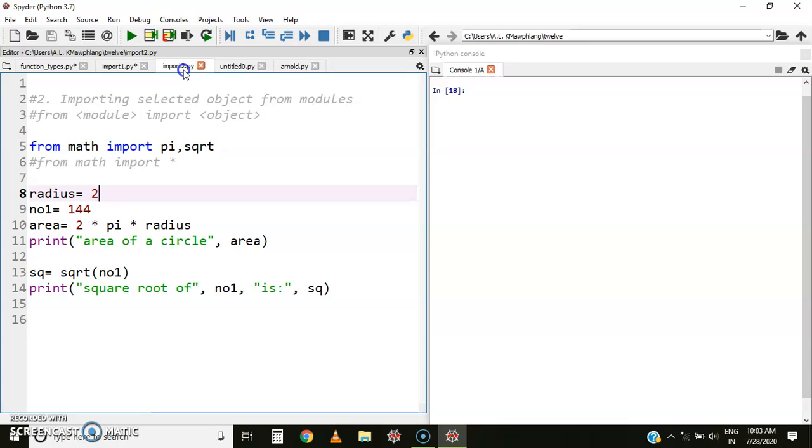Whereas in this case, since I've already written from math import, I said that from math I want to import this. So this math package is already included in your program. What you want to use is only the pi object and the square root. So you can directly use pi without having to include the module name, math.pi. Likewise, for square root you don't have to use math.sqrt anymore. It will be sqrt directly. This is one way of importing.